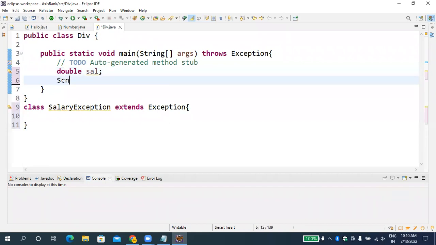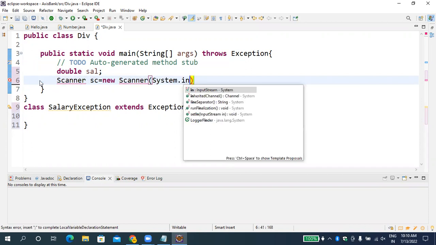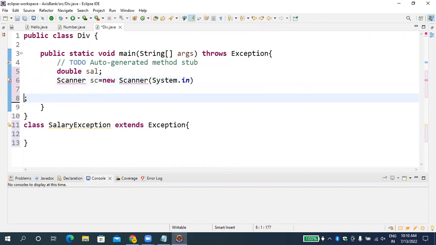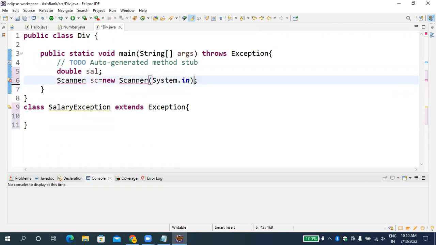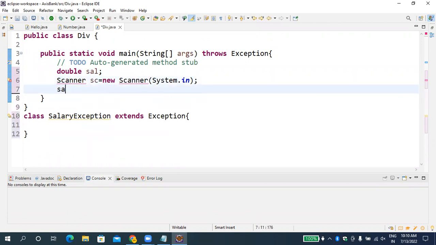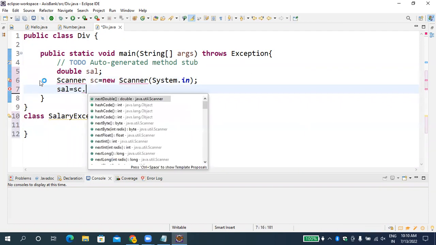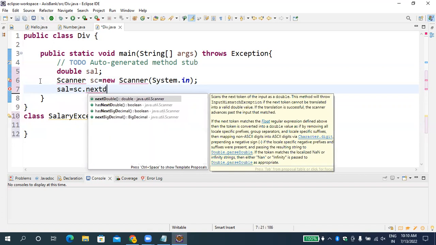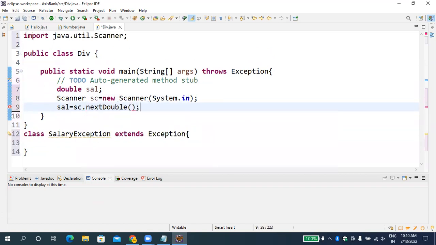For this, I'm calling my Scanner class. I'm creating the object from the Scanner class. Then using the Scanner class, I want to read the data. So sal is equal to sc object dot nextDouble. I've called the nextDouble method to read the value there.